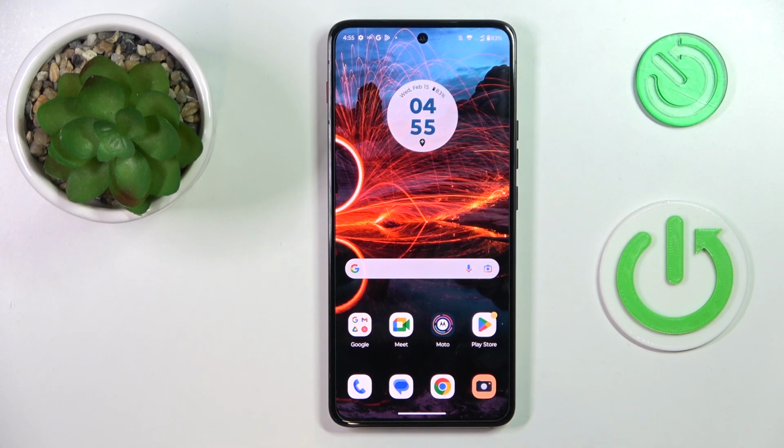This is Motorola ThinkPhone, and today I would like to demonstrate that you can create the calendar event on this device.